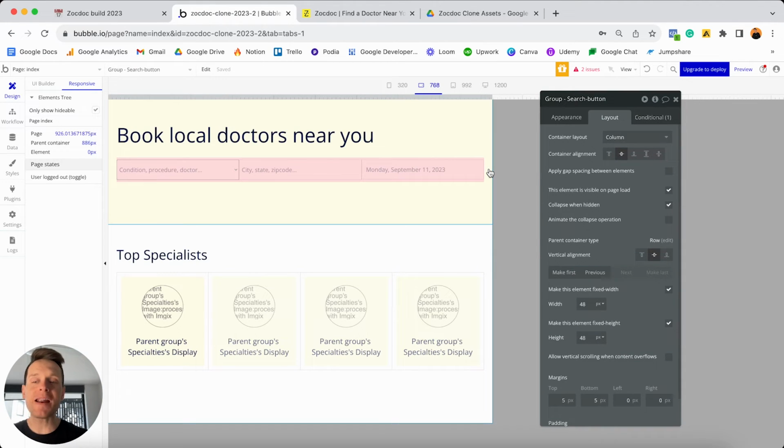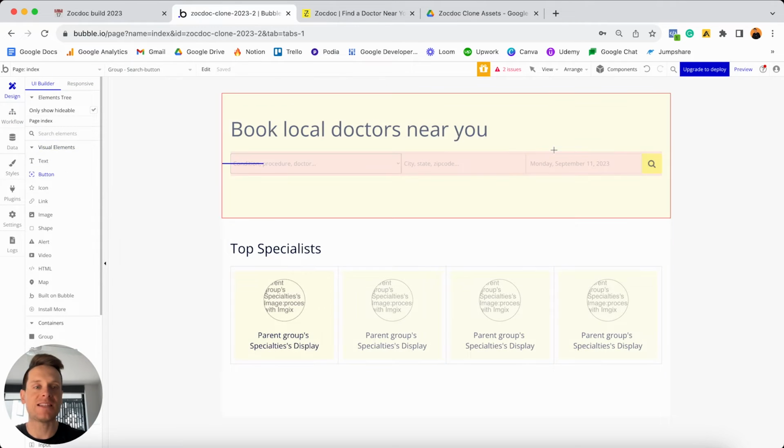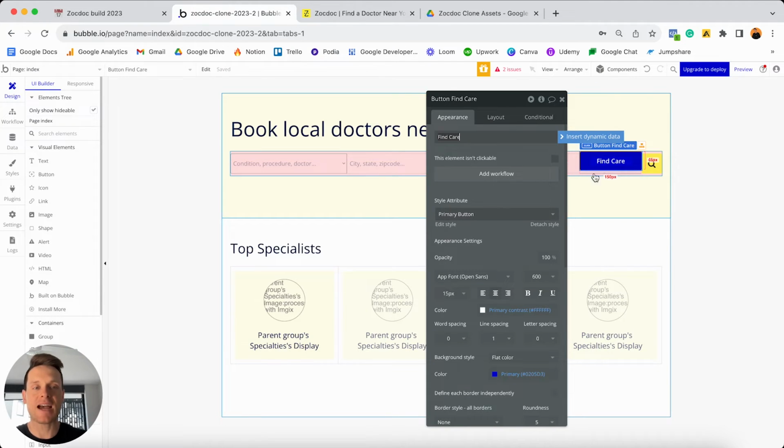Now look, when that button is being hidden, what I'd like to do is add another button that's going to be displayed to take its place. And that's going to be the long version of our button, which displays the text inside of it, not an icon. So what we're going to need to do is quickly just jump back to our UI builder here. We're going to head to our visual elements and just add a button into our red group. Now, when it comes to this button, I'm going to update the text inside of this to display the words find care. Then I'm also going to need to update the color of this button.